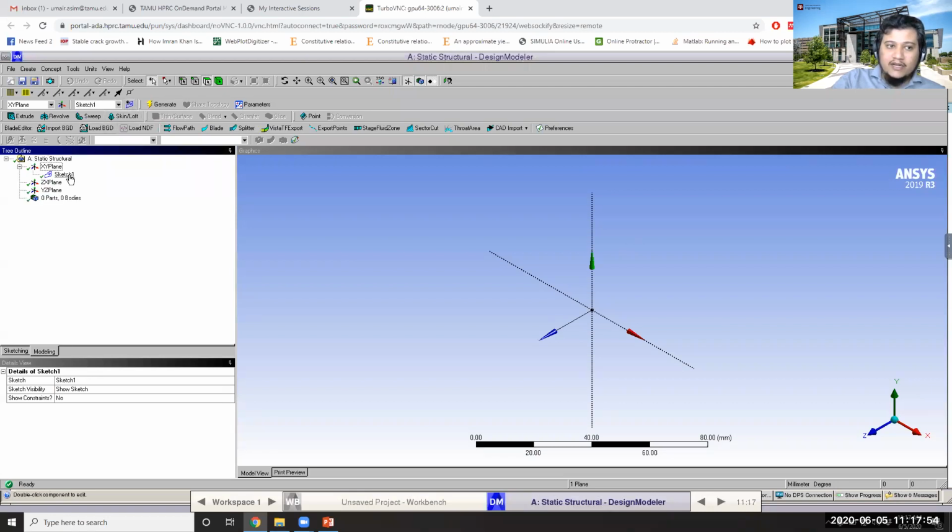What is going to happen in the tree outline is that a sketch called sketch 1 will be added under XY plane. You can rename it and give it some meaningful name. It may not make sense to name each and everything here because we have so few features. But if you have a lot of features, I urge you to give meaningful names to each of these things. So let's call it cube.